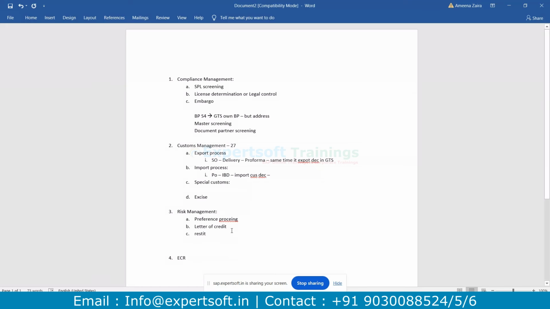The letter of credit is nothing but a credit letter from the bank. This will be uploaded and configured in GTS. So your customer is not responsible if he is not paying his amount, right? We can go and check.